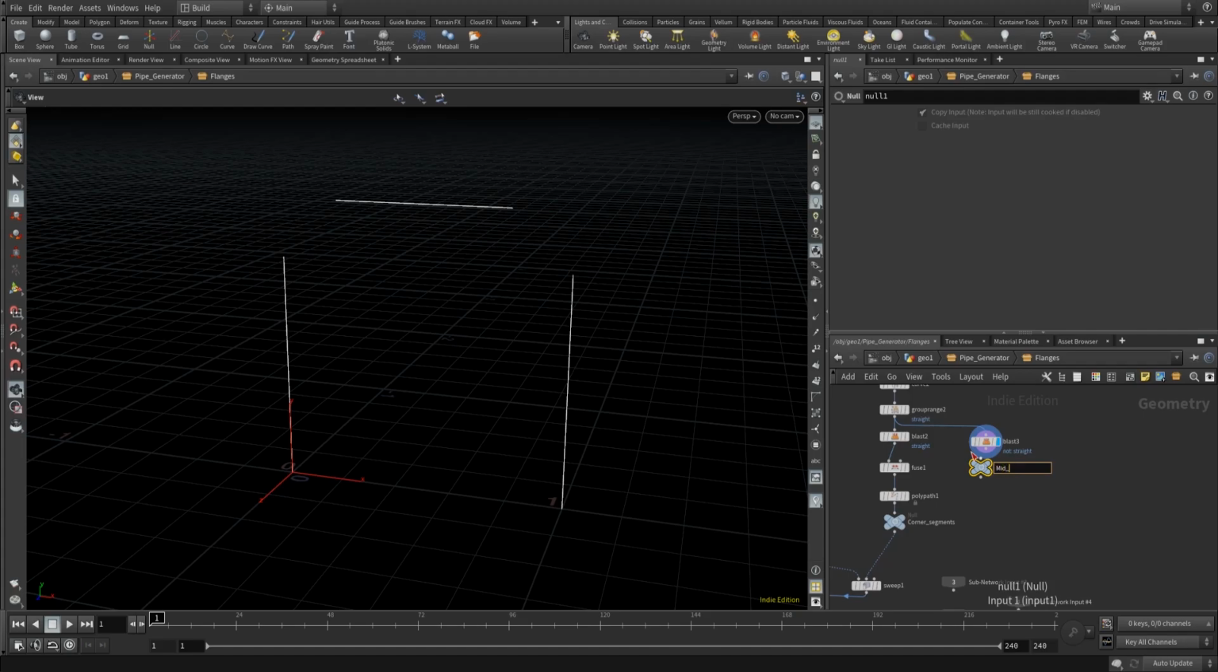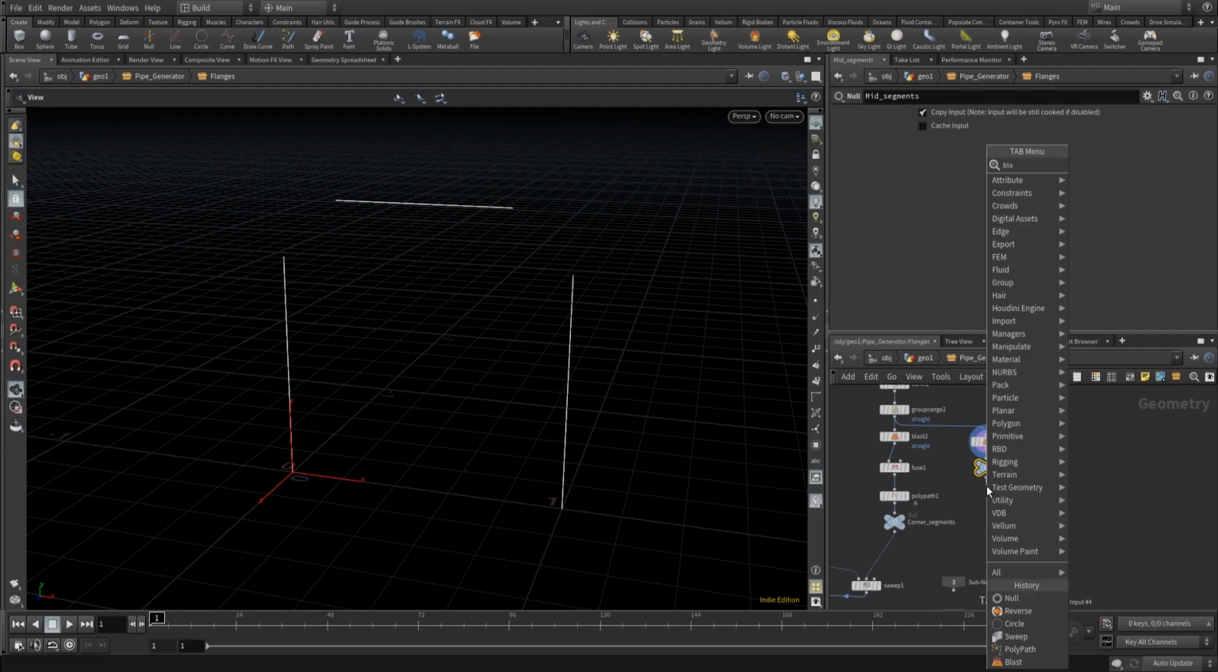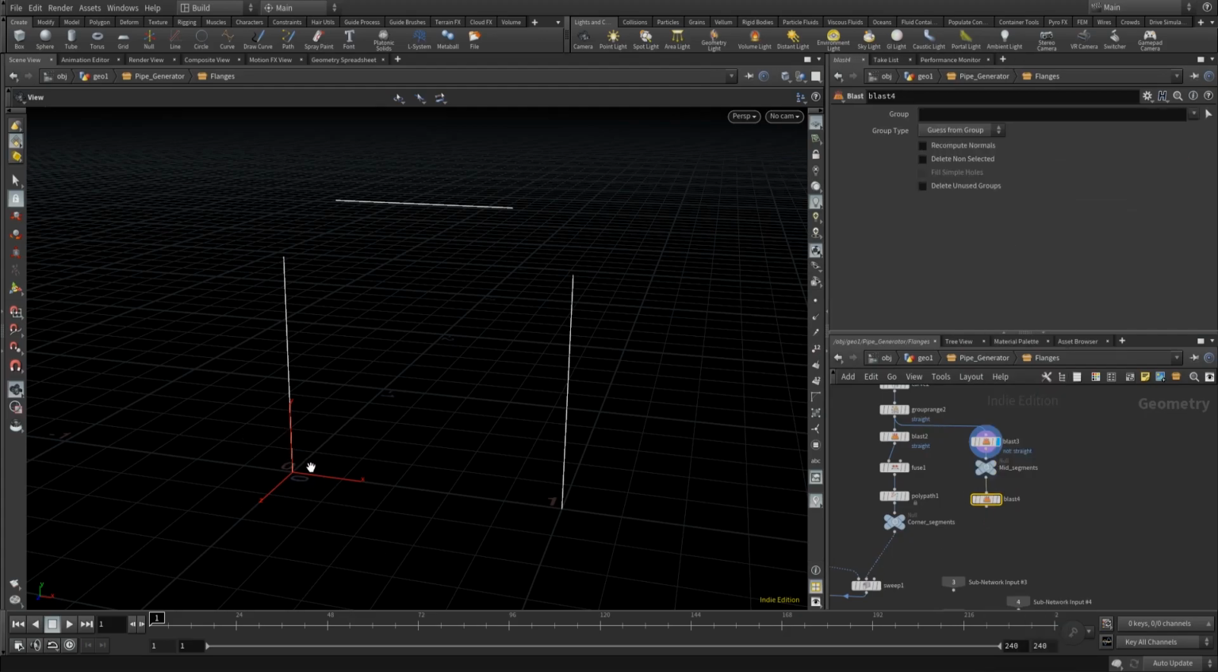So mid segments. And then the next thing that I'm going to do is I actually want all these corner pieces on the corners and not on the end parts. I'm later going to create some end caps here just for cleaning it up. But right now I'm going to create another blast, and basically what I want is to select the first and last point. Well, the first point we know, that's going to be our 0 point. But the last point, that can change, because we can change the amount of points that are in here, and if we make our pipe longer with multiple corners, it all changes.